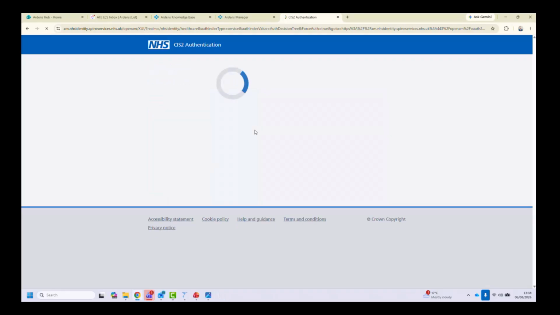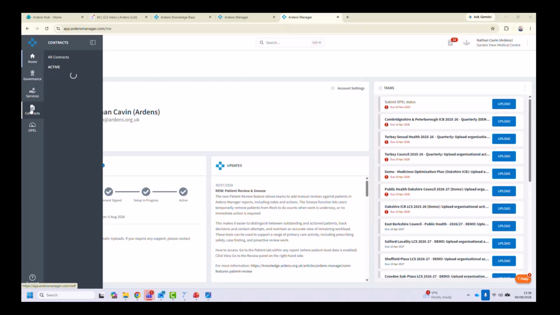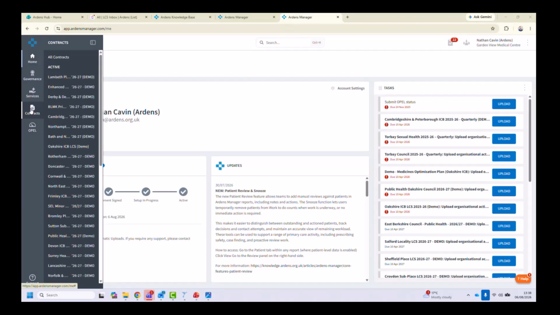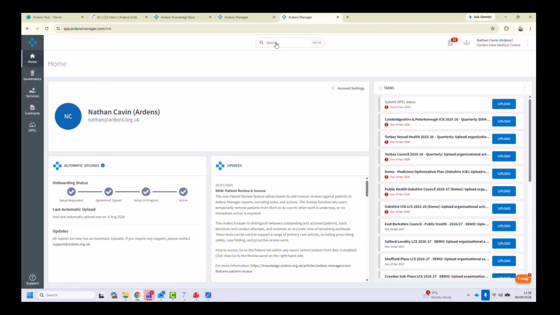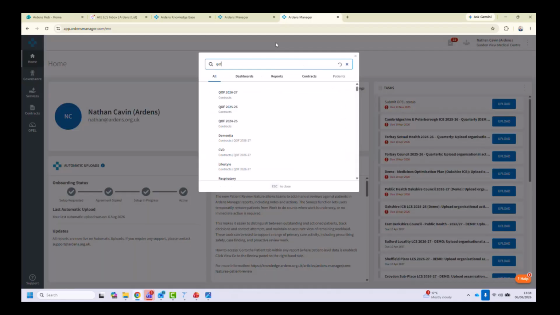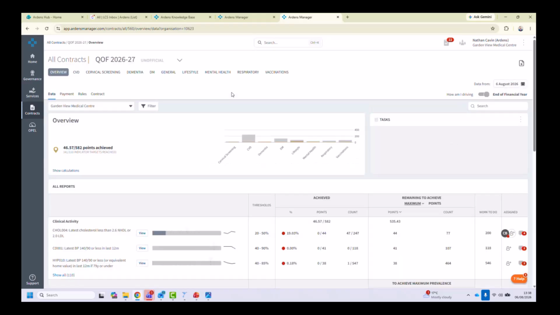When you get into your Ardens Manager dashboard, you can get to it on the side by going to contracts, but I've got absolutely loads on there. You should have your QOF dashboard on there, but you've got this little search box at the top. If I click in there and type QOF, I've got QOF 26/27. Click on that and it's going to launch my QOF dashboard. And this was updated straight away before all the other rules were updated in System 1, so this was a really good way of checking before it was done in System 1.